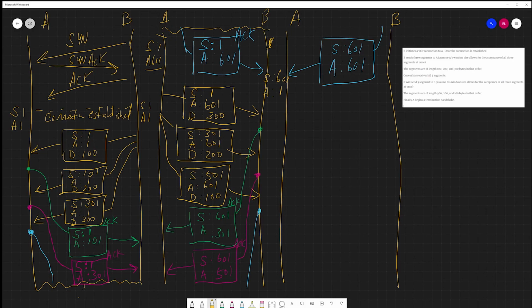Once we've received all the data, A begins a termination handshake. The termination handshake looks like this. A sends a FIN. B automatically, as soon as it receives it, sends back an ACK. And then over here, we begin working.